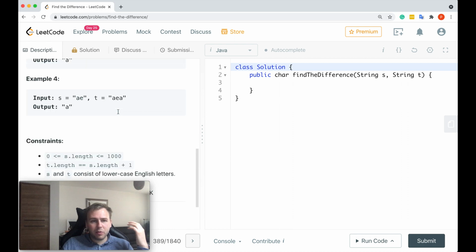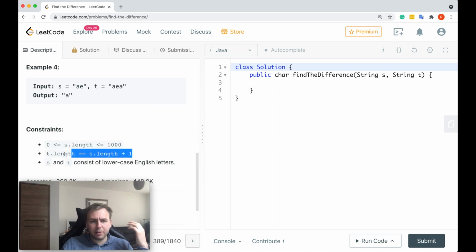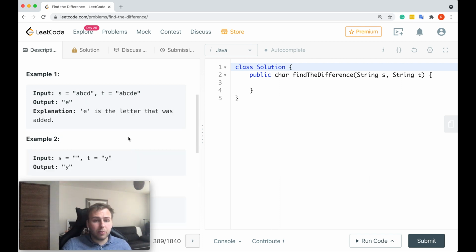Here are some other examples, but they're quite similar. So the constraints are the following. We can always assume that the length of the string T will be equal to the length of the string S plus one. There will always be only one extra character in the string T, and also both strings consist of lowercase English letters. This is what we have, guys.